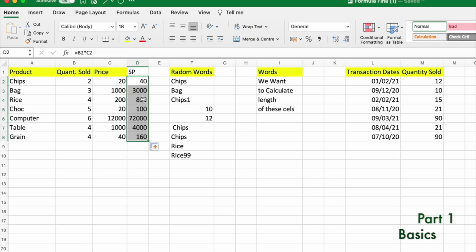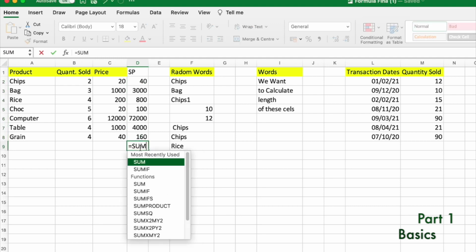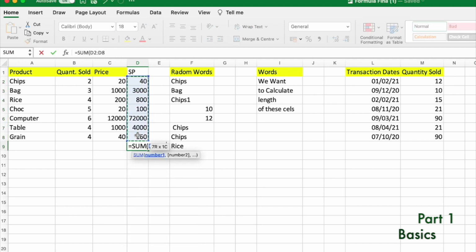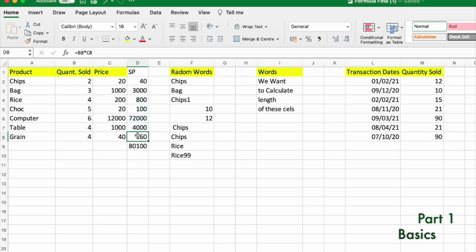So we got this, and for the total of these, we do SUM and select all these range cells, and here we got the sum, right? So it requires 2 additional steps. First we need to multiply the quantity sold into price. So this is the product, right? And then we do the sum later.